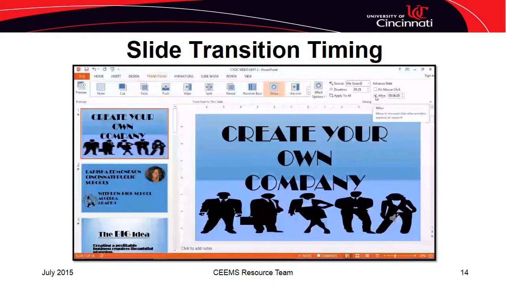Make sure the After box is checked. Now, if you put 7 here, what that means is that it'll advance after 7 seconds. Well, that's not entirely true, because you've applied some animation to your slide. It'll take into account the animation time as well as this time to determine when that slide advances. So if you need the slide to dwell longer, you'll want to increase this time. If you want it to dwell for a shorter period of time, you'll want to reduce that time.